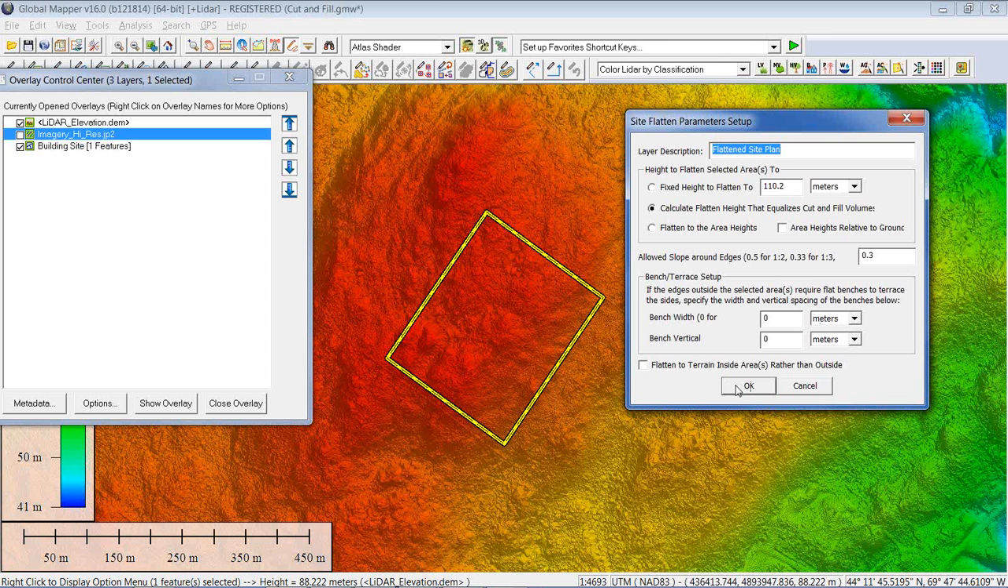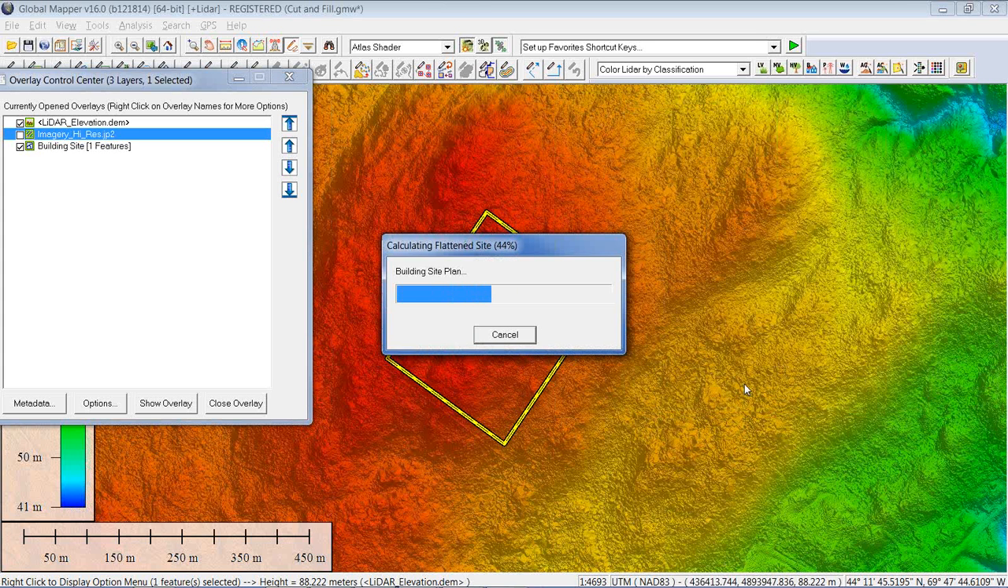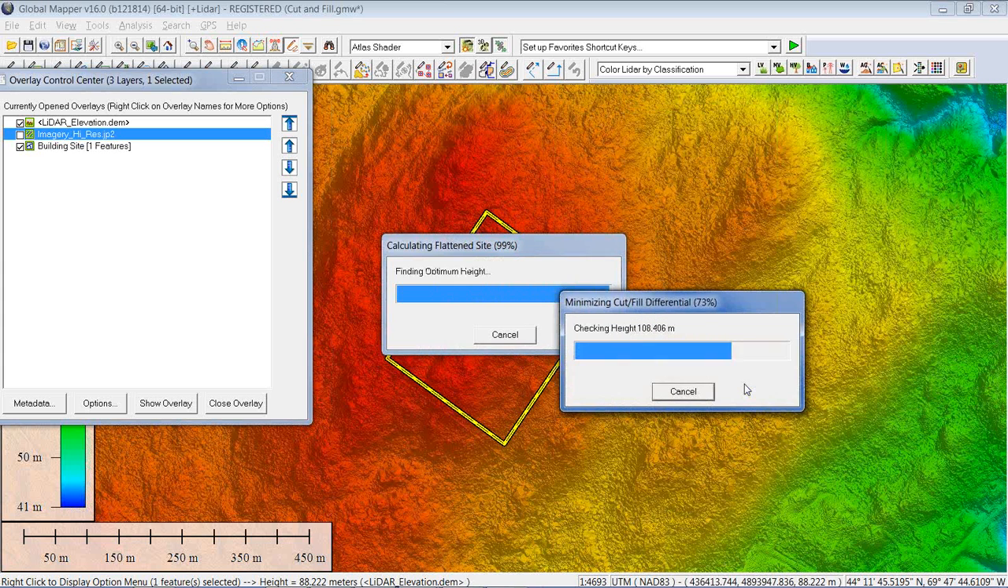So without any other configuration options, we'll just click OK. And it's going through the process of determining the optimal flattening height. Now, when this completes, there's going to be two results. The first result, similar to what Josie had shown us, is going to be a volumetric calculation.